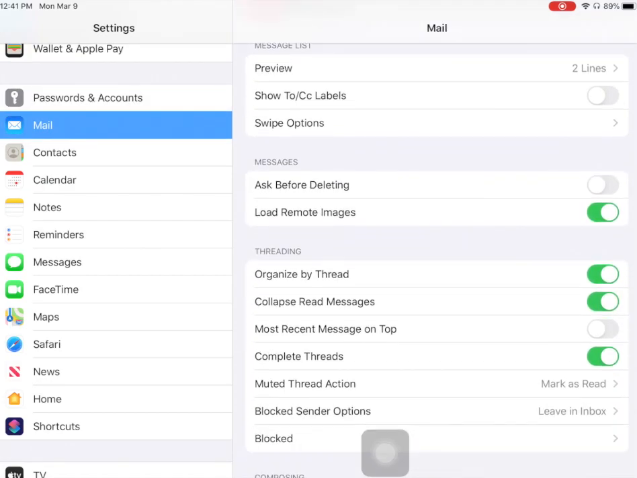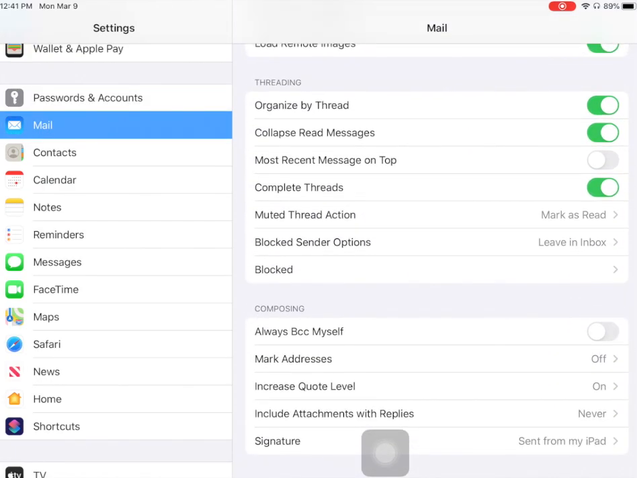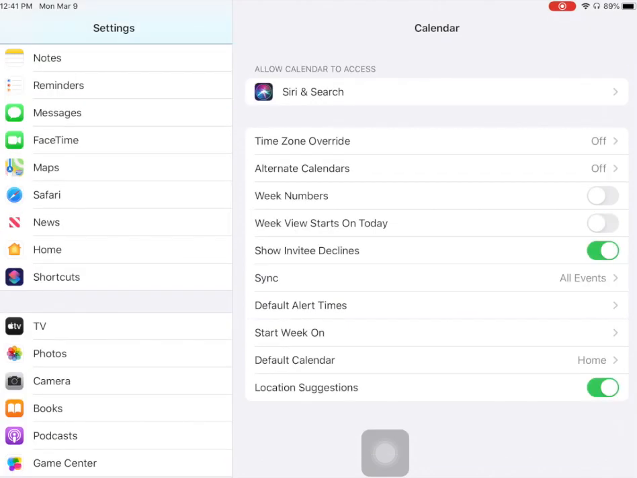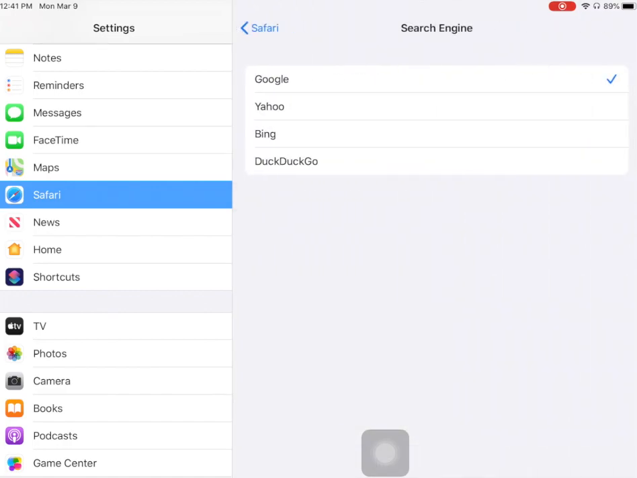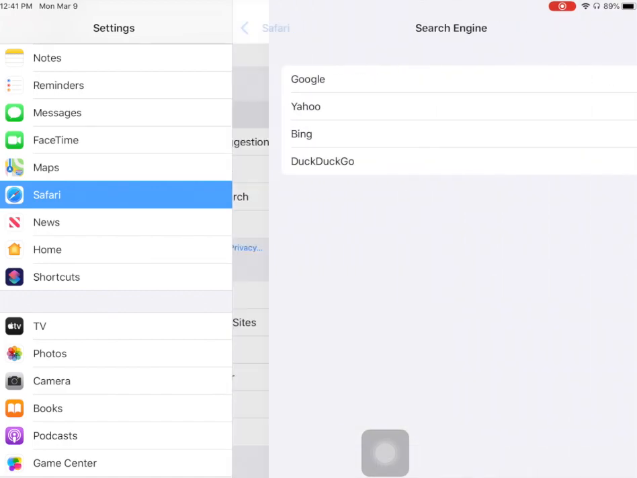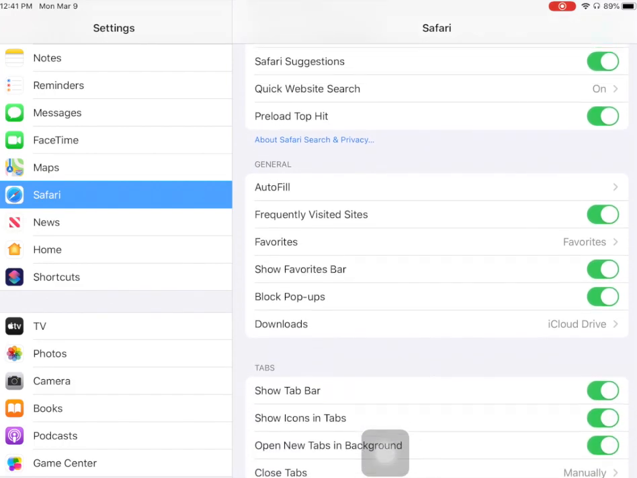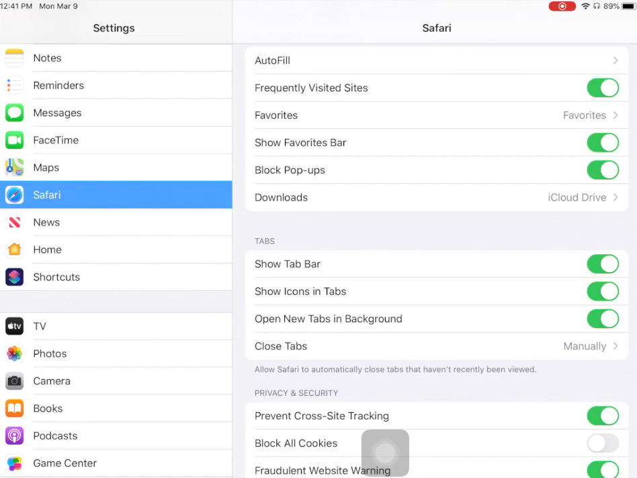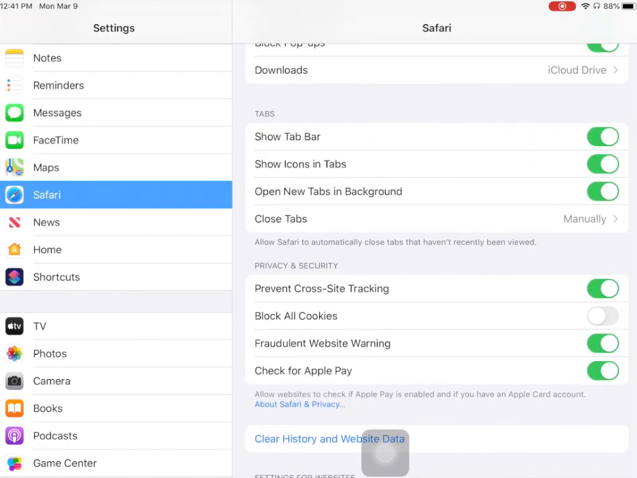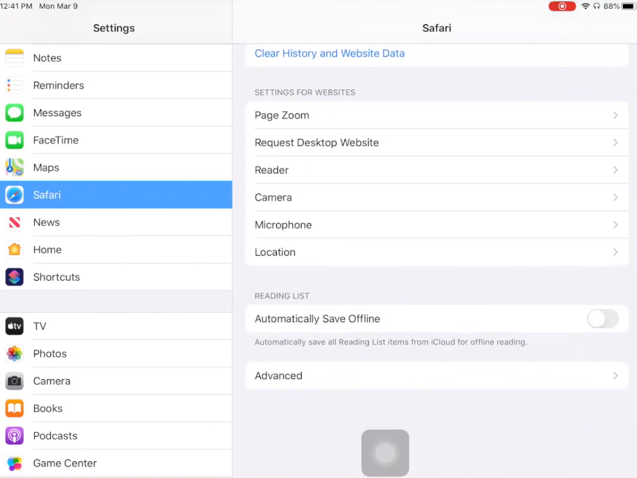Going down to mail, you can change some customizations from there as well. The only other one down here worth looking at would be Safari. If you want to change your default browser, you have the ability to do that. You can again choose autofill, such as like your home address, things like that, if you want to be able to see the frequently visited and everything else.